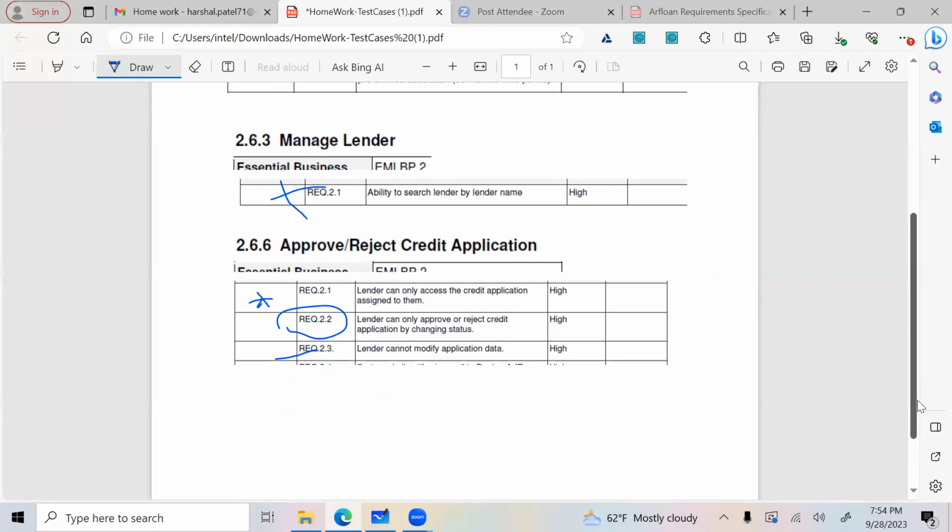I attempted. I did that. The ability to search lender by lender's name. You got it? Why don't you share it? Let's just talk through that ability to search lender by lender name.